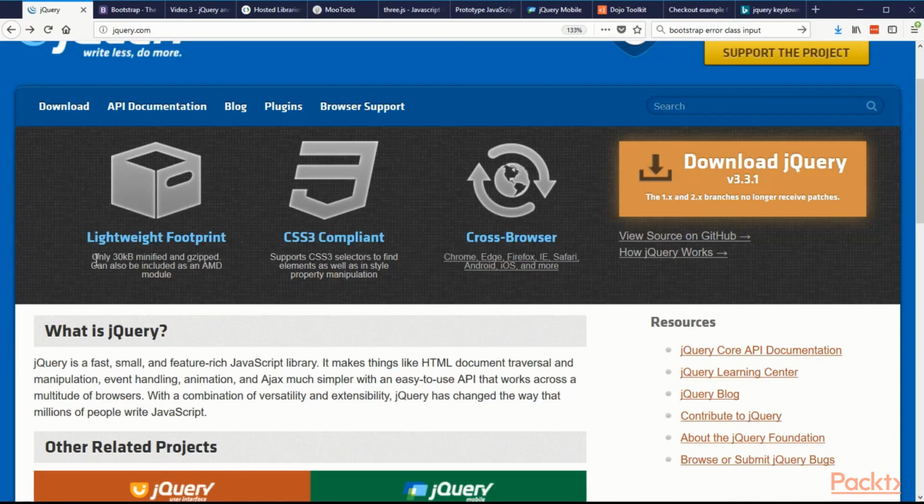It is a lightweight footprint. As it said, it's only 30 kilobytes, minified and gzipped. So it is not a huge footprint. The user is not expected to download a 1 megabyte set of files. It is CSS3 compliant. And one of the great things and the reasons why I personally started using jQuery early on is that it's cross-browser.